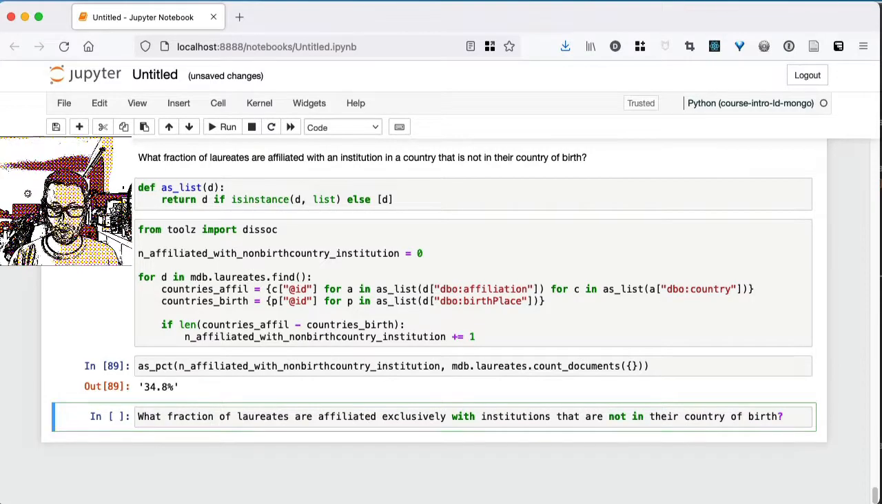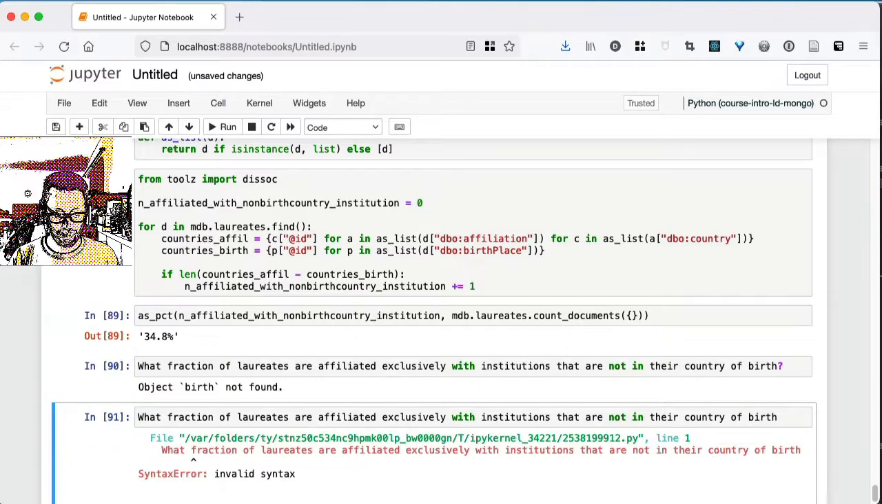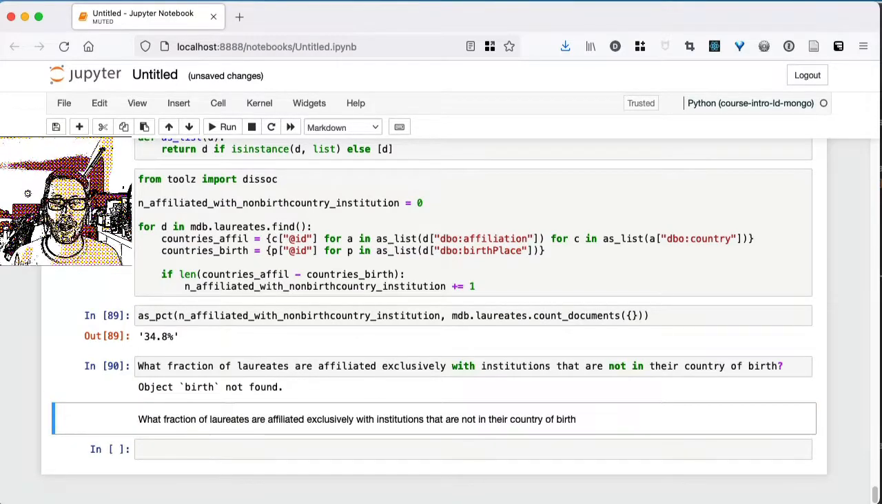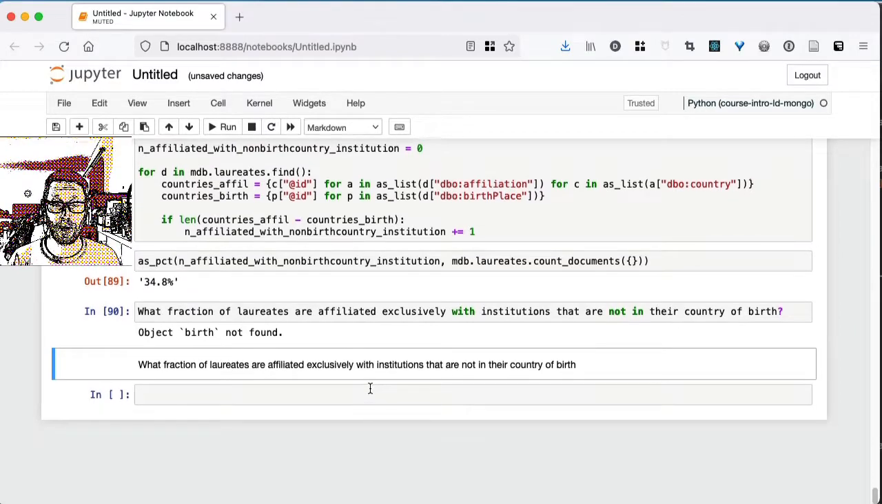So we'll go with this other question here, as before. I'll make it a markdown cell. What fraction of laureates are affiliated exclusively with institutions that are not in their country of birth?